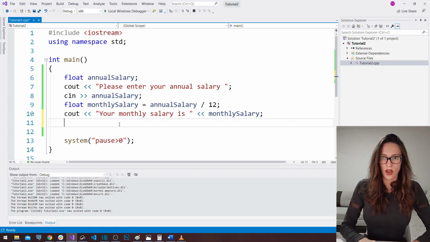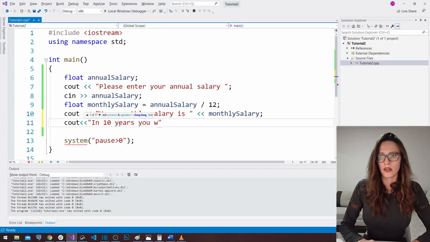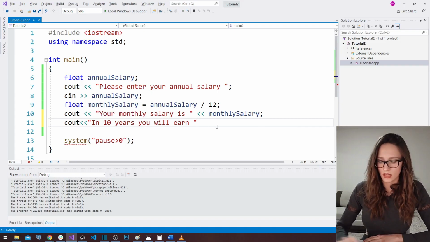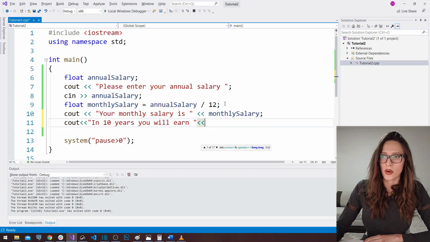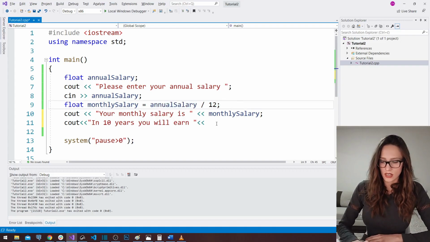So let's say cout, "in 10 years you will earn", and now we have to put a value of how much money he is going to earn. If you look at this situation here, we first created our monthly salary variable, and we then assigned it a value of annual salary divided by 12. But there is another way that we can write out results of expressions without creating any variables, if that is what we need. And that is just here.